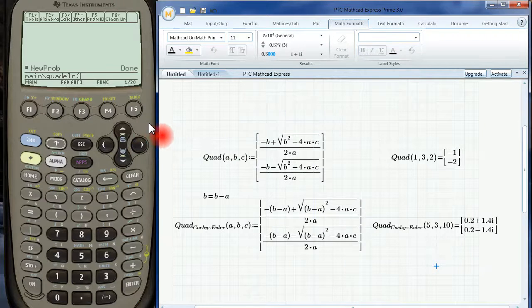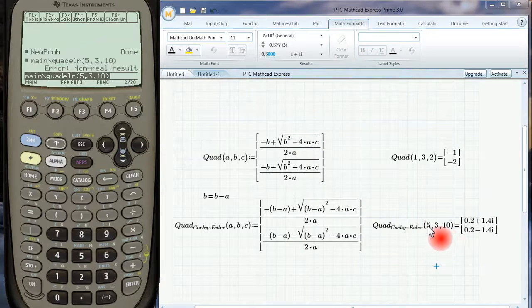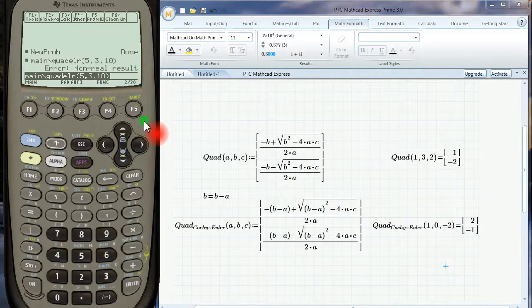Okay, well, let's see if it'll work with it. So I'm going to try 5, 3, and 10. Okay, 5, 3, and 10. And it tells me I get a non-real result, but it did the calculation. So I'm going to try 1, 0, and -2. Yeah, let's do that. Let's do 1, 0, and -2.